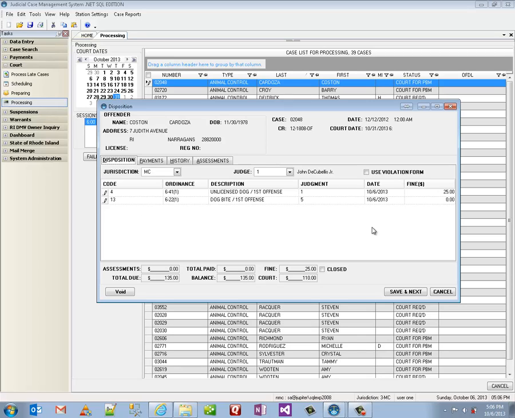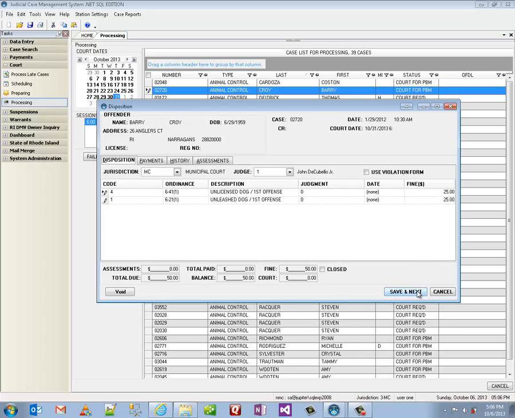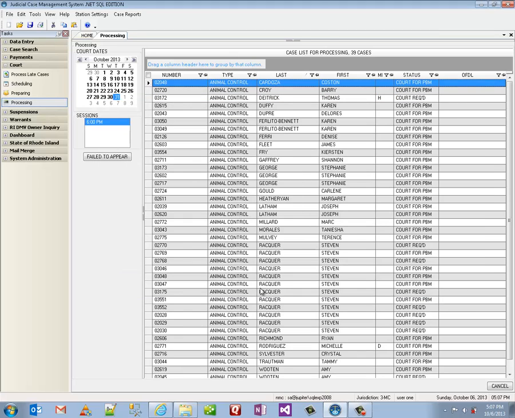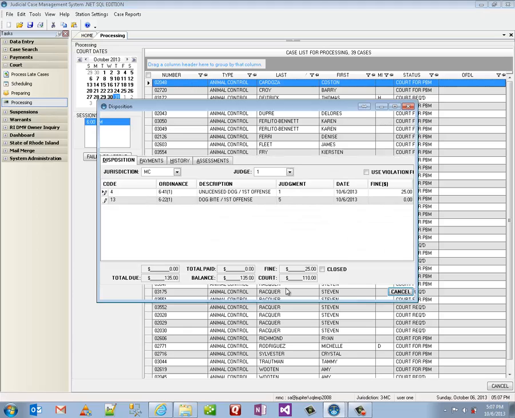What's very neat about this system is there's no reason to leave this form. You click Save and Next. You'll notice that the case is still there, and you've moved on to the next case. All right. Let's just go ahead and go back to that case. We'll double click on it.